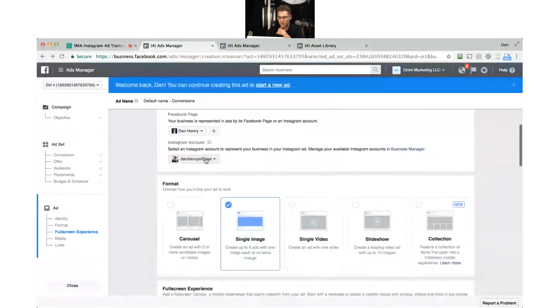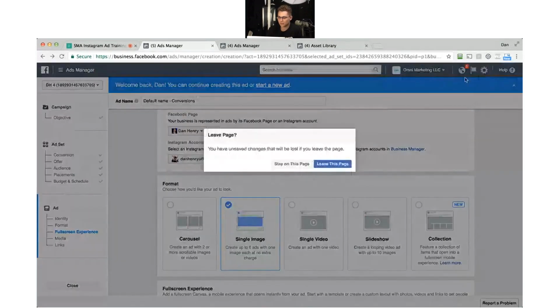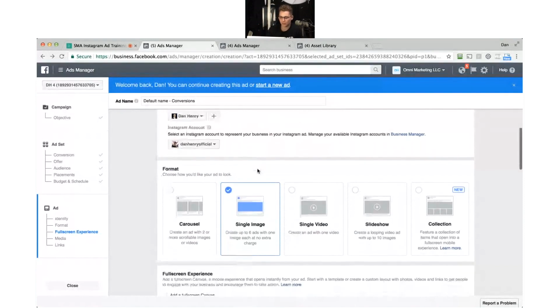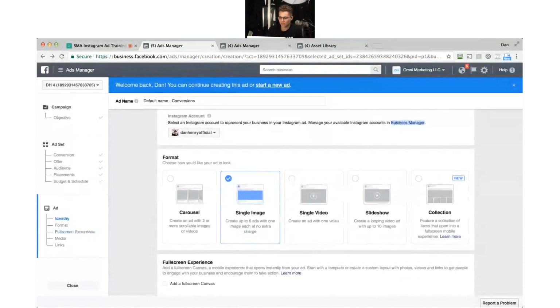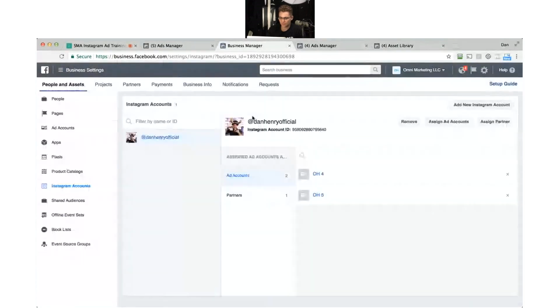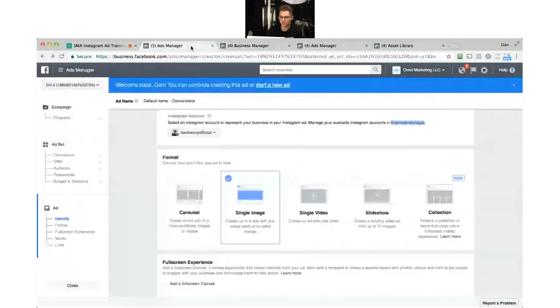We select our Instagram account, which, if you have not yet done it, you'll need to go into your business manager settings and add your official Instagram account so that it's selectable here. Okay. Yep, so this is where you do it. It'll say People and Assets, Instagram accounts, and then you just hit add new Instagram account, add it, and assign it to the ad account. That's all you've got to do.